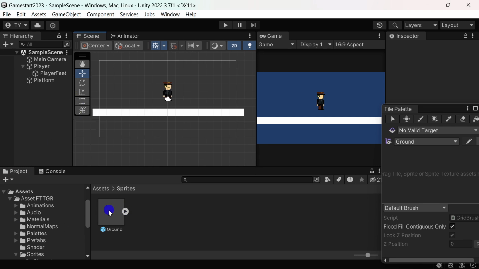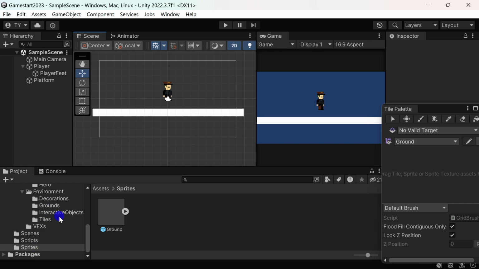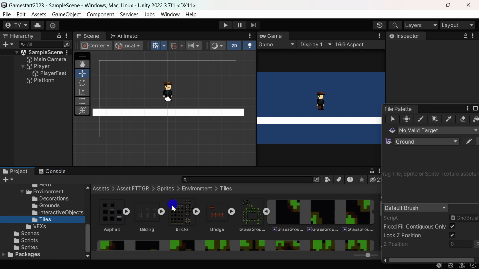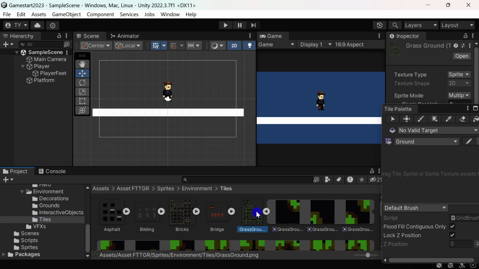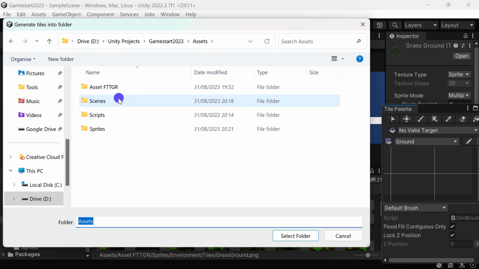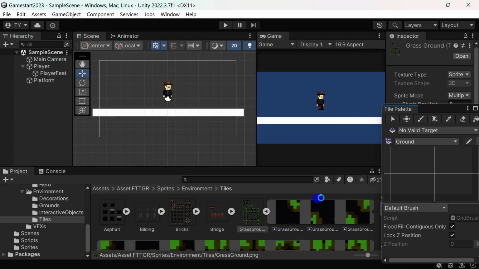So has everyone created the tile palette? Yes? Okay, good. So now you want to add the tiles to the palette. So you go back to the tiles folder from the asset pack that we have. And then all you need to do is to click on this grass ground and drag the entire thing into this box here. This box should say something like drag and drop sprite. And this dialog box pops up. And all you need to do is to navigate back to your sprites folder, select it, and then just put it there.